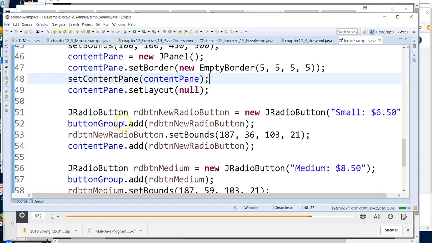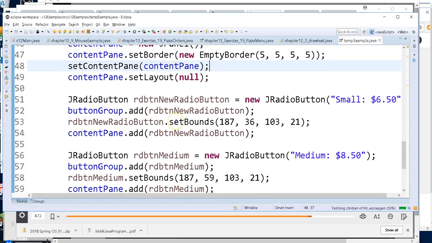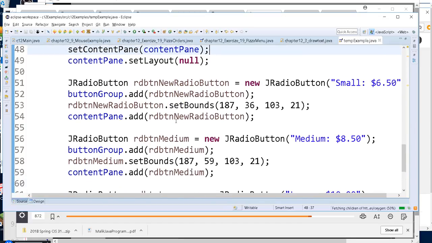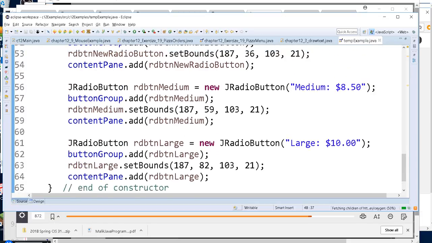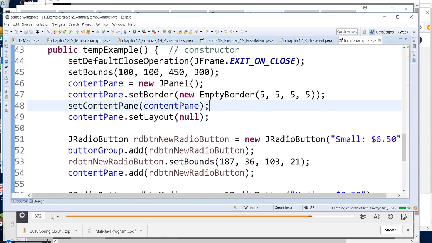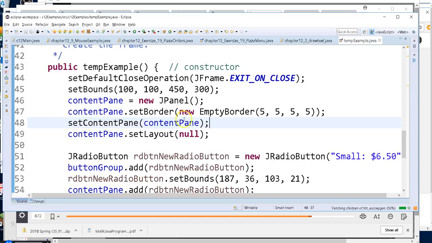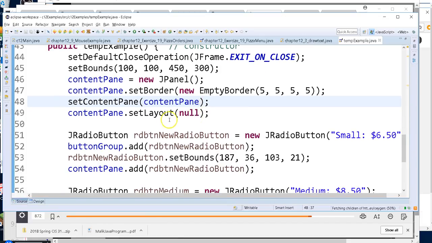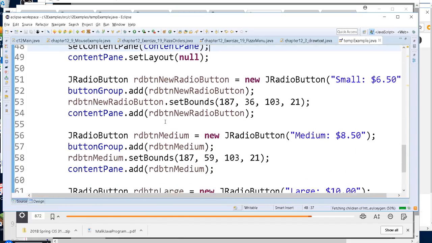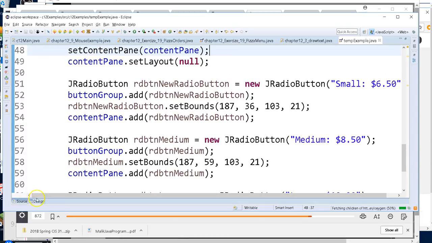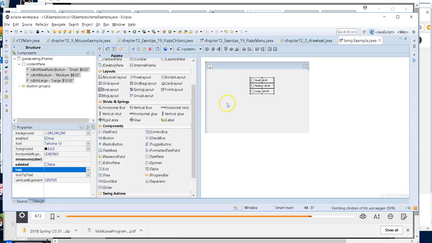They do a button group add, but I don't see where they've defined my button group. I was hoping to see that defined here. But anyway, I can see the code that it's been adding for me. But I don't have to worry about that. I can let the designer handle that.